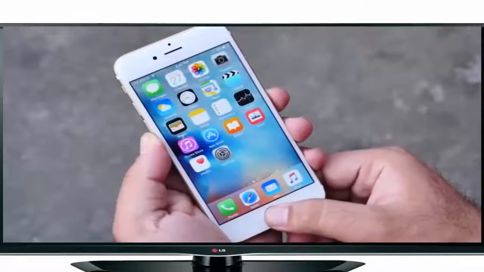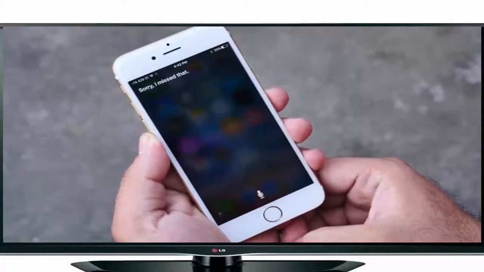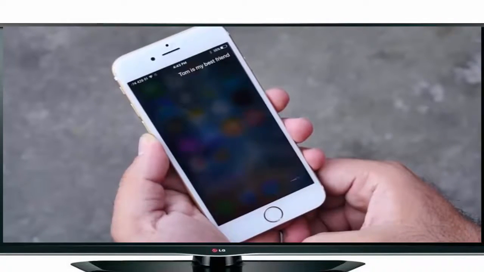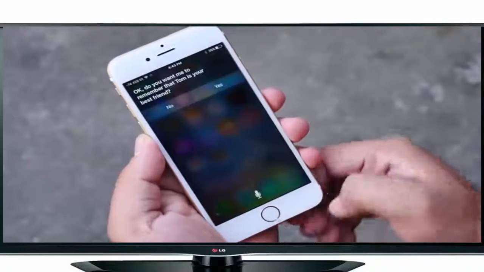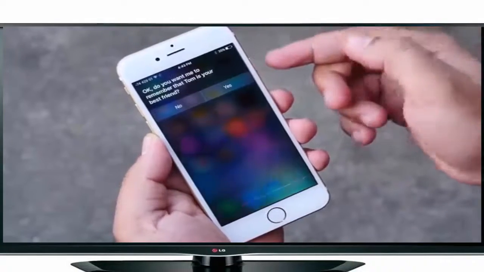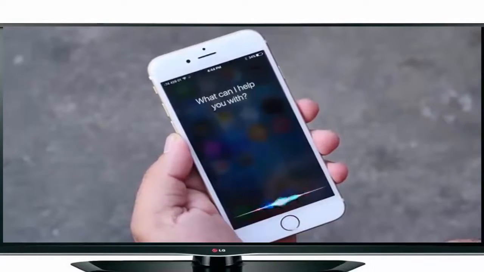Now let's talk about Siri. Some new and old features that are tricky. First, describing relations to Siri. You can let Siri know your best friends, family, etc. For example, you can say, Tom is my best friend. So this will label that contact as your best friend. And whenever you want to contact him using Siri, you can just say, call my best friend. And there you go.